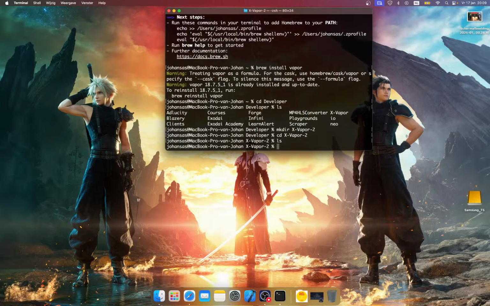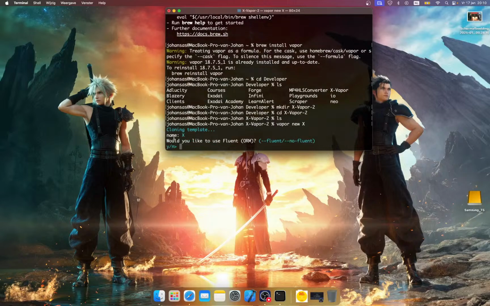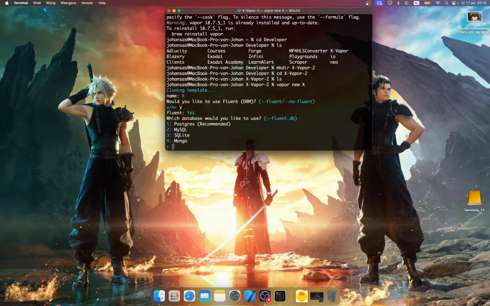Okay, so now what we can do is vapor new, and we can call this X. Let's just call this X. Okay, so now it's cloning the template from GitHub, and it asks us, would you like to use Fluent? And yes, we do need Fluent, because Fluent is a database layer between our PSQL database and the API. So which database would you like to use? So in our case, we're going to use Postgres.